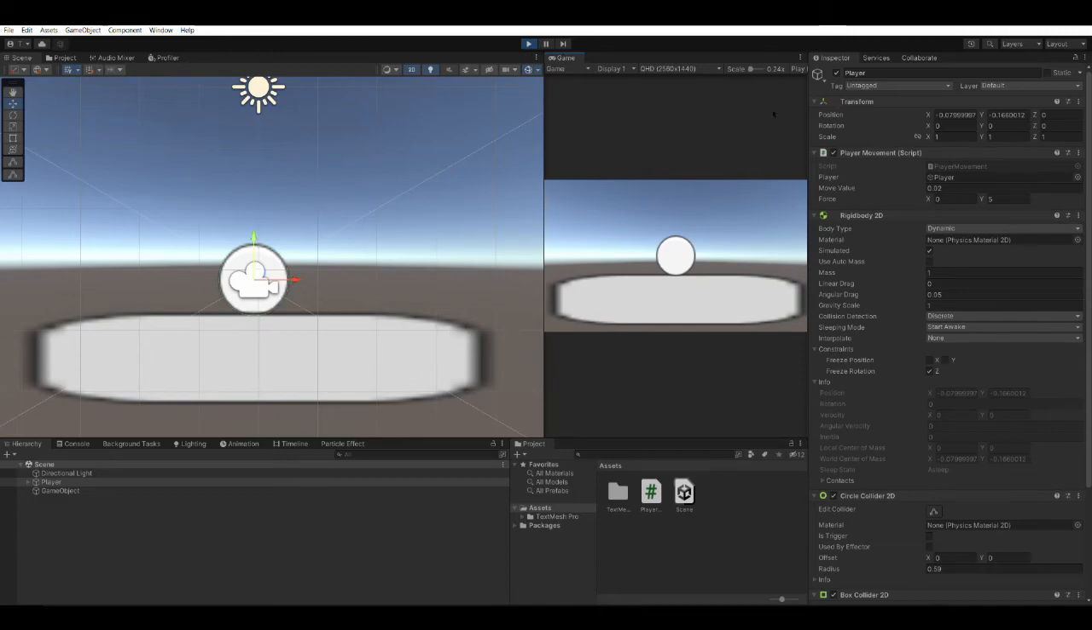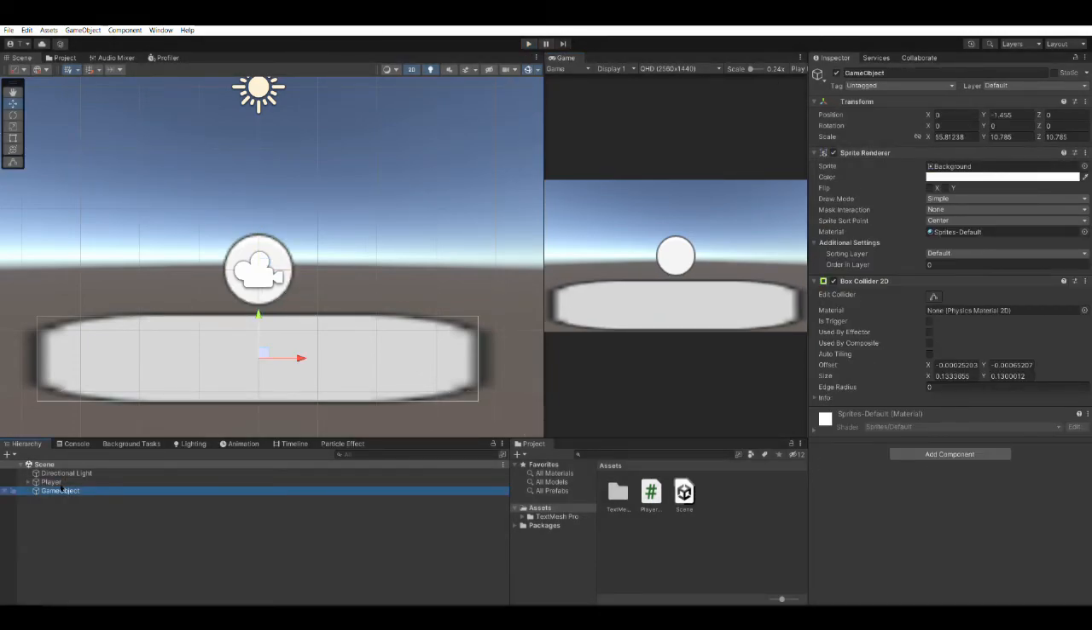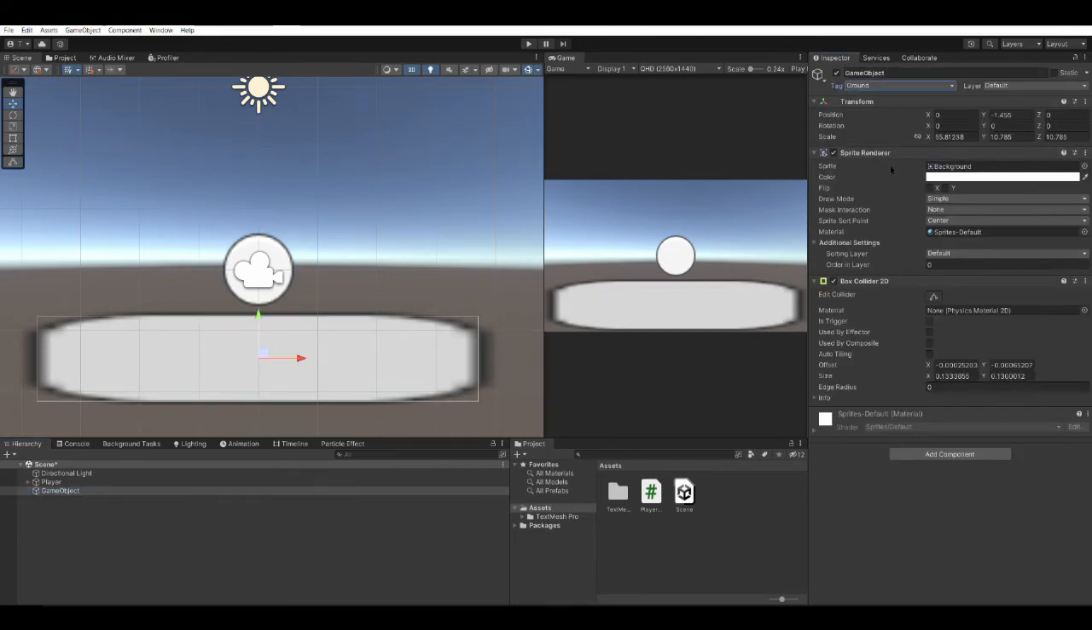Oh, okay. Actually, there is another problem. This would work if we gave the ground a tag. So let's give the ground a tag. This object right here. Let's give it a nice tag. And let's add a tag. Call it ground. Save. And assign, by pressing here and here.